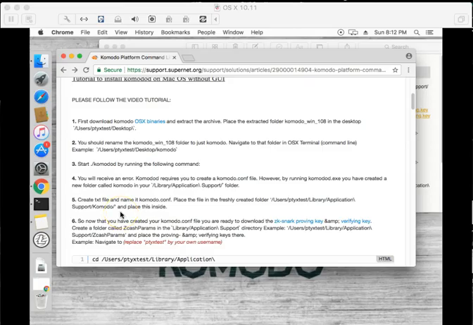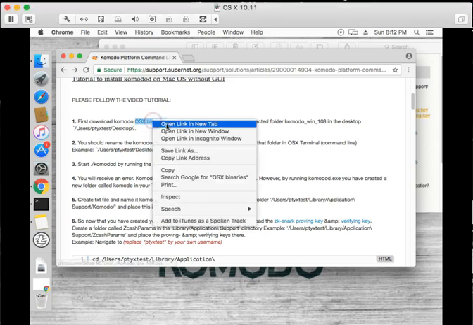Today I'm going to show you how to install Komodo D on the OSX system using nothing but the terminal. And I've come up with the Mac OS guide, which is similar to the Windows guide but obviously tweaked for Mac. So the first thing that we're going to do is download the OSX binaries and extract the files to our desktop. So we're going to go ahead and do that now.